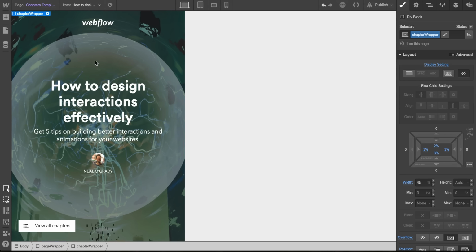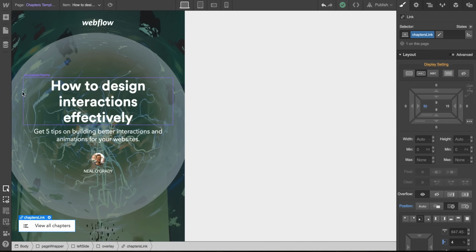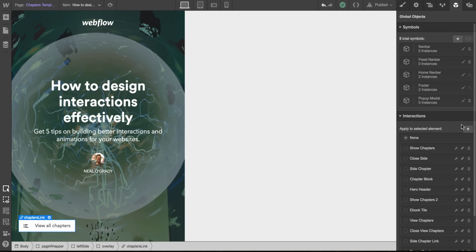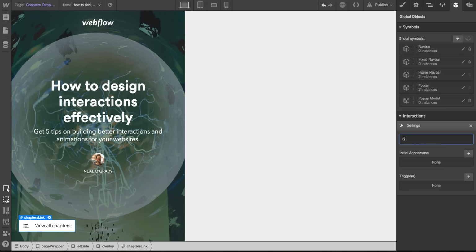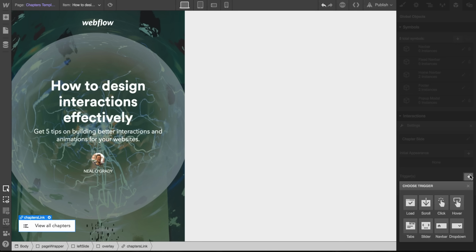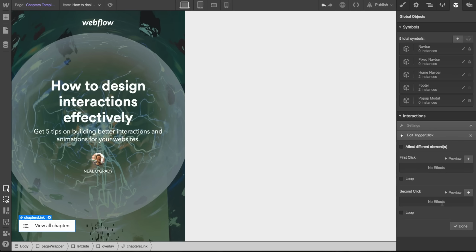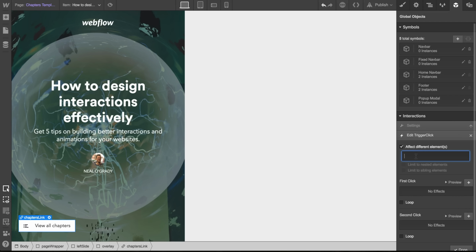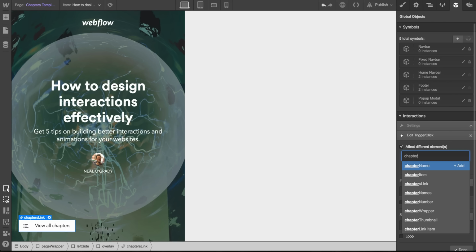Great, so now we can see everything that we're working with here. What we need to do is add an interaction on this button that causes that slider or that drawer to slide out when clicked. So let's go ahead and go to our objects. Let's call this our chapter slide. And the trigger is going to be a click. So when we click on this button, we want to affect a different element. So this is our chapter wrapper.